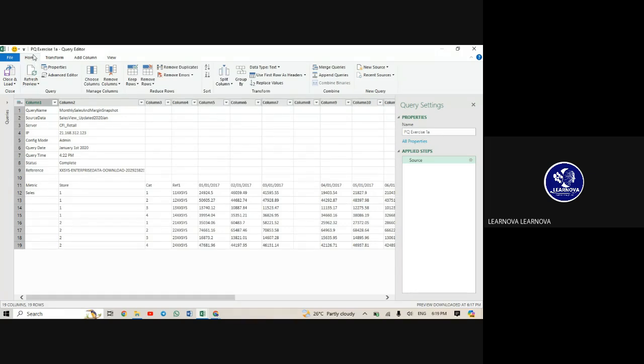So come to your Home tab here. What you're going to do is remove rows. Now it's going to ask you whether you want to remove top rows, bottom rows, or alternate rows. What we want is to remove top rows, which is this. These are the top rows. We are going to remove that.